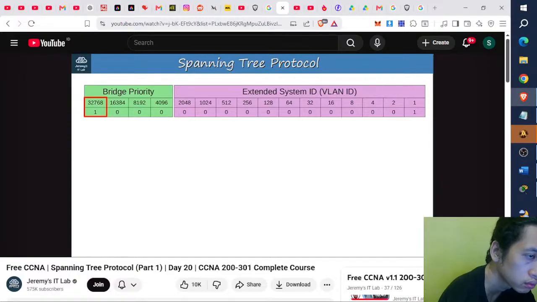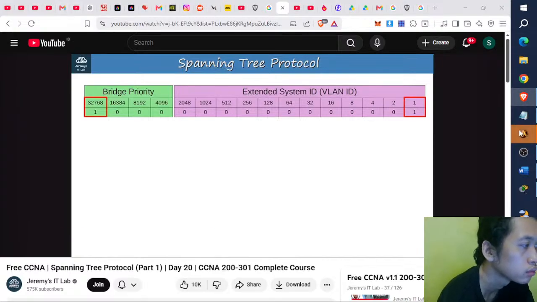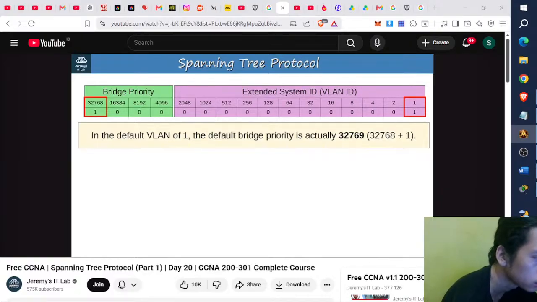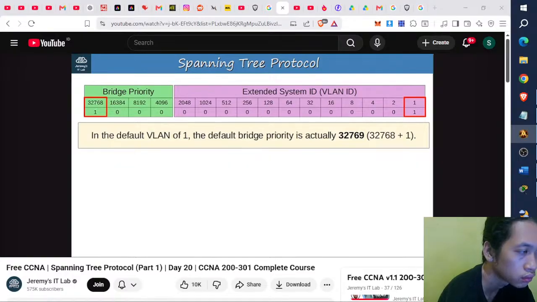However, with the addition of the extended system ID, adding the VLAN ID number to the bridge priority changed. So the default VLAN ID is 1. Therefore, the bridge priority in total actually isn't 32768, it's 32769. In the default VLAN of 1, the default bridge priority is actually 32769, which is 32768 plus 1.